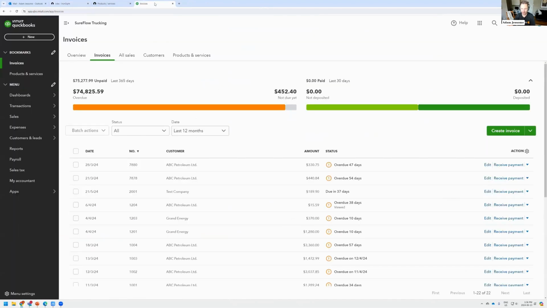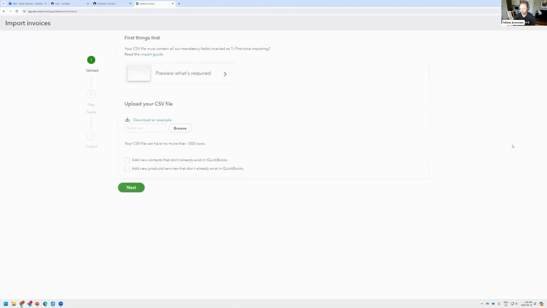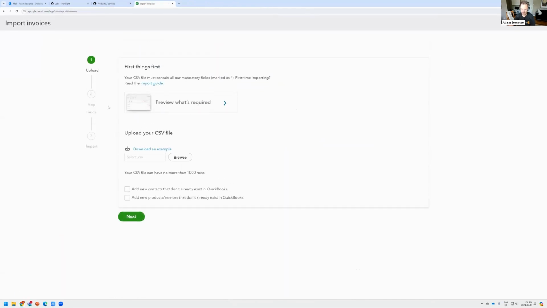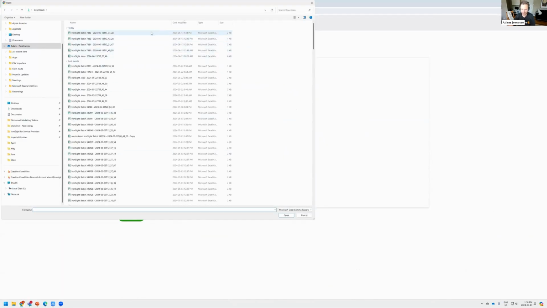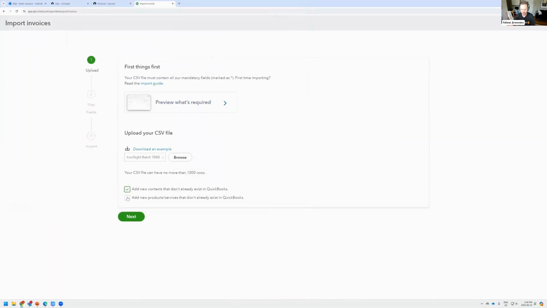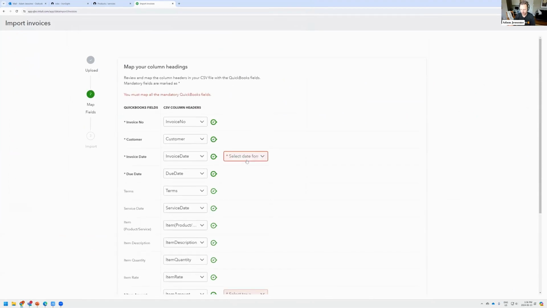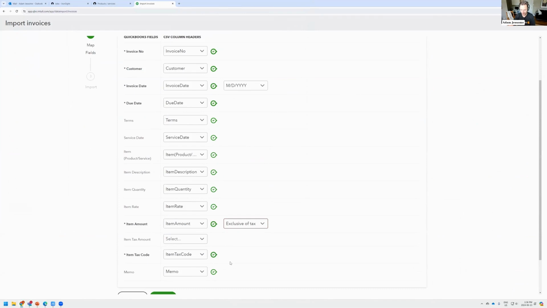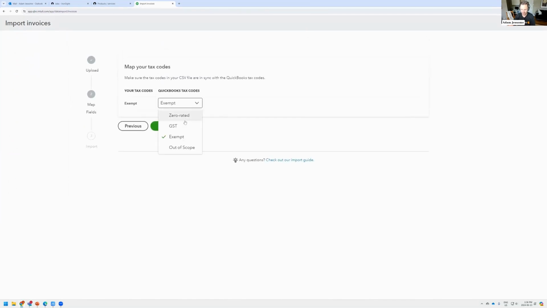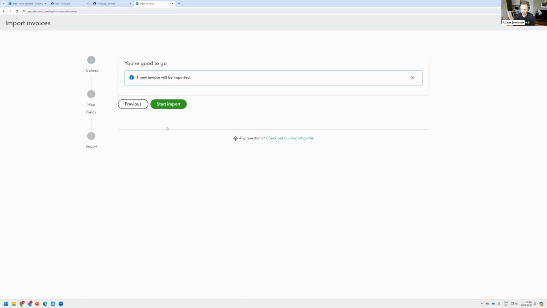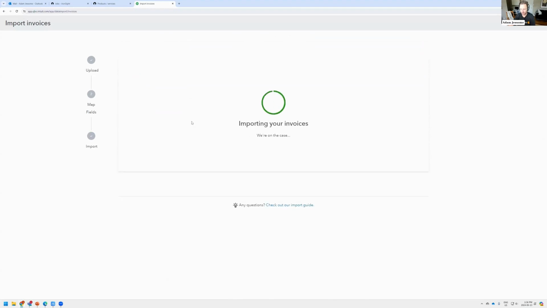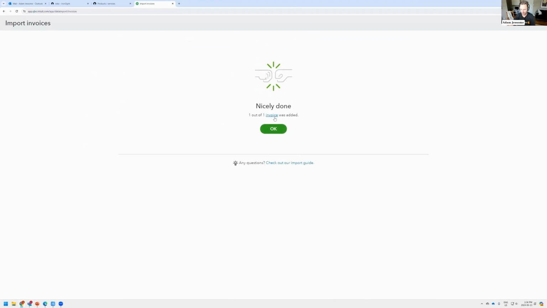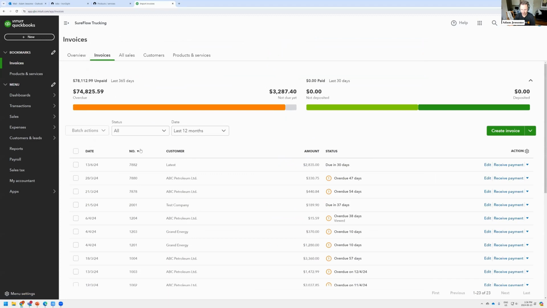So I'm going to jump into QuickBooks Online now, and I'm going to click Import Invoice. I'm going to grab that CSV file that IronSight just gave me. I'm able to check or choose my date format and then apply some tax and then start the import. And now we've created that one invoice. So let's go take a look at it.